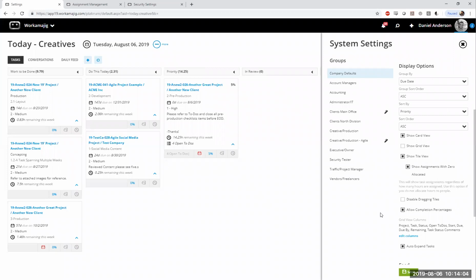So if you're just deploying Workamajig or you're still going through the training process, you can say, "You know what? For my users, when we deploy this, I don't want them to see the card or the grid view. We'll just train them on the tile view, and that's how the system will work in general." There are benefits to that, because the card view does not show these different classifications for your tasks and their statuses. It's more based on the due date and the order of tasks as they're set in their projects.